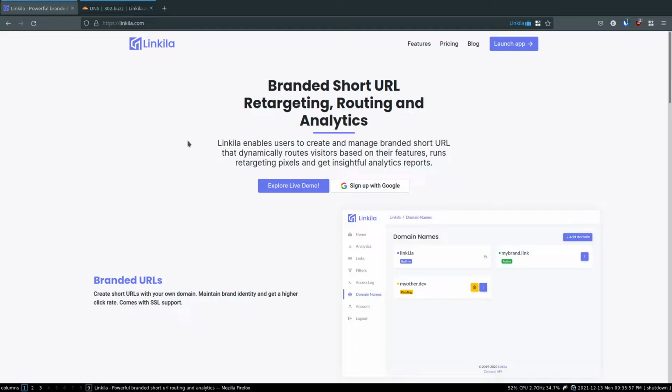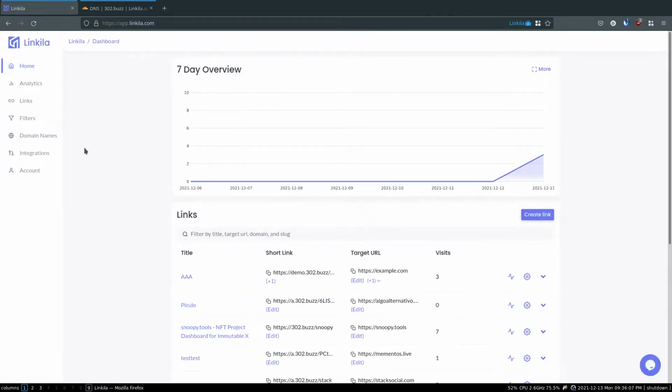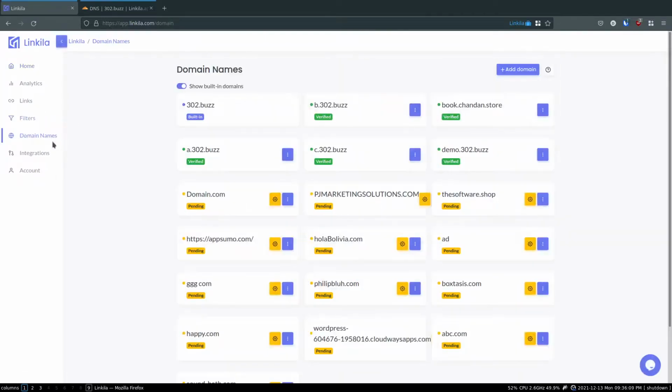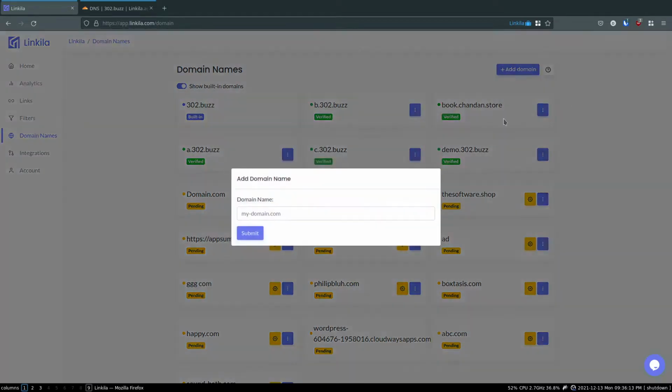In this video, we're going to explain how to add a domain name and create a short link for that domain. We're just going to use the demo user for this. The first thing you're going to do is head over to the domain name section and click this add domain button and type your domain name here.